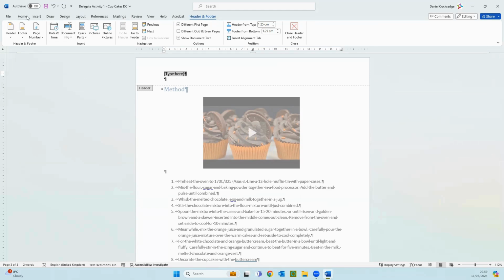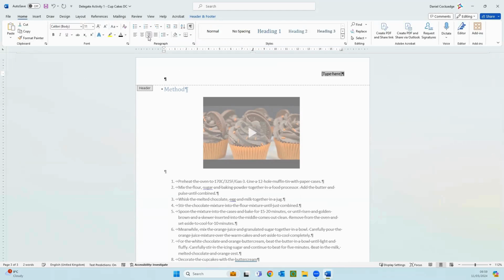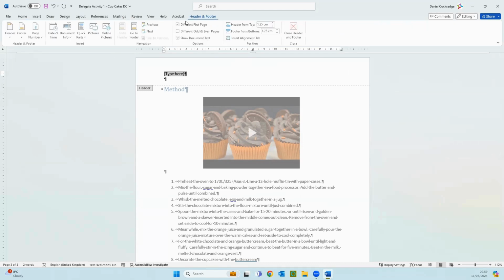So if I wanted to go back to my home tab and I want that all to be on the right hand side, I can align it, or I can have it in the center, or I can have it on the left hand side. So it's just really up to you how you want that to look. I'm not going to put a header in this instance because I don't feel this document really wants it. So I'm just going to close my header and footer down. So you can see the extra tab has reappeared. I'm going to close that down.